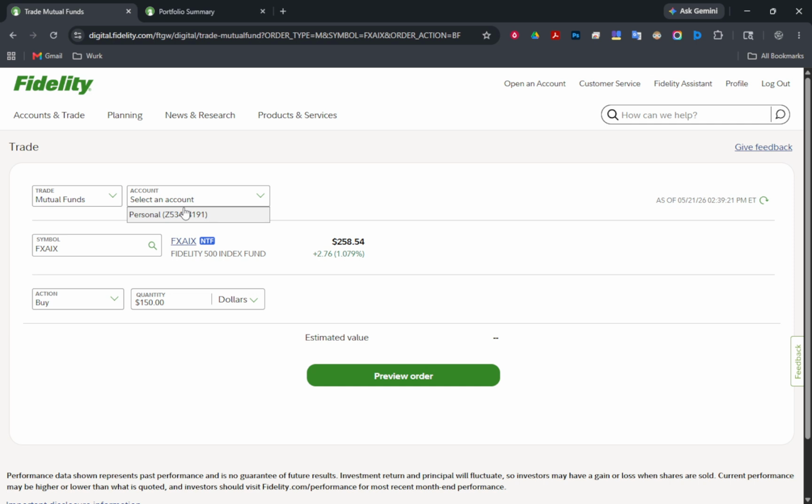Before you lock it in, tap Preview Order to review the details. Double-check the fund ticker, the amount or shares, the order type, and the account. If everything looks good, tap Place Order. You should receive a confirmation, and shortly after, you'll see FXAIX appear in your positions.